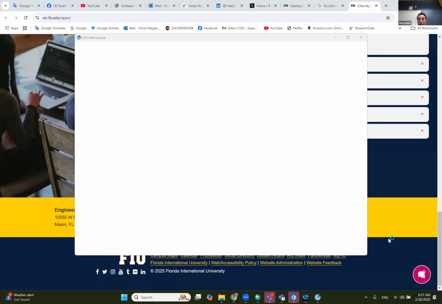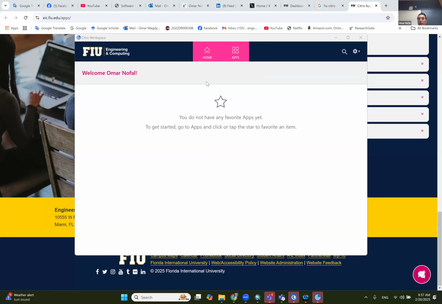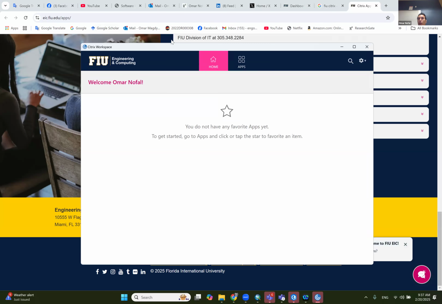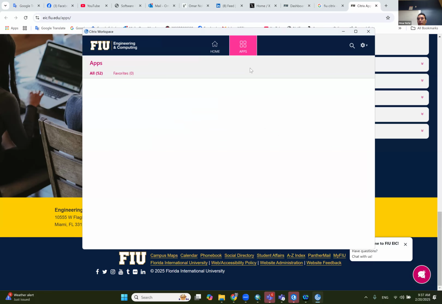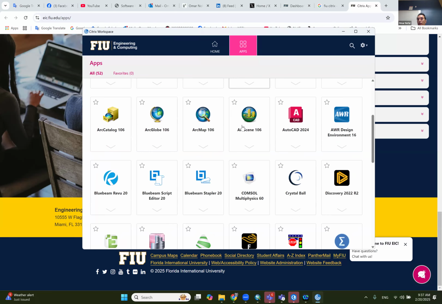If you are on campus, I believe you don't have to do the VPN. If you are out of campus, you have to do the VPN. So once you get to the Citrix, it's going to be a window like this. And then you go to the apps and you will find all the software licensed by the College of Engineering. And we need the ArcMap one. Once you click on ArcMap, and if you are logged in with your FIU account, it's going to open on your device like a normal window. Okay, so that's how we can do the ArcMap.